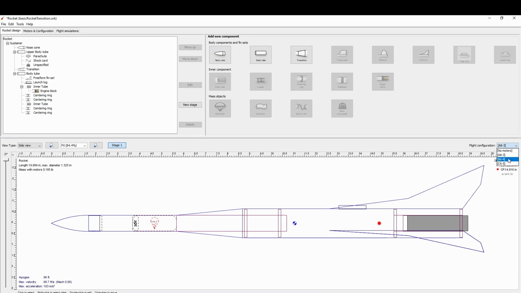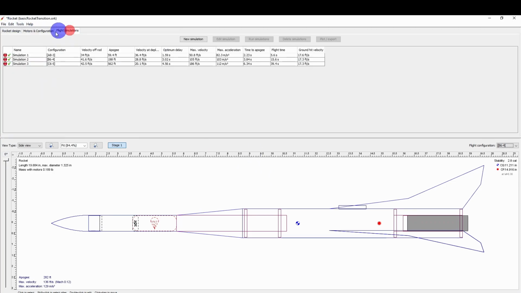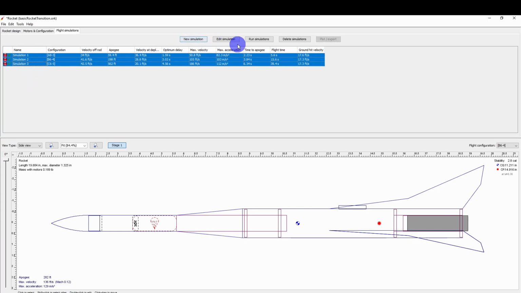Okay, but we really ought to run some more simulations. You notice I've already got the motors, so let's just run the simulations again, see what we get. Run the simulations, and it still looks stable. The stability numbers are not really affected by the simulations, but it sometimes does adjust a little. But you can see there's our numbers.